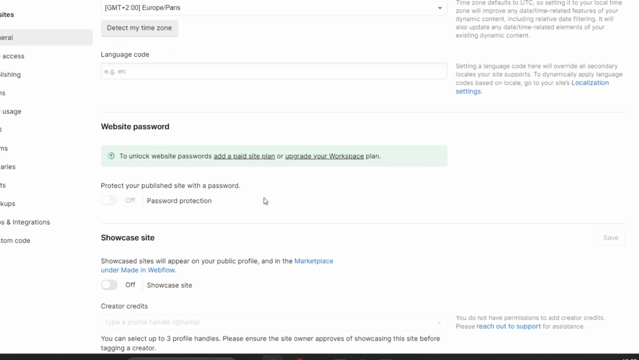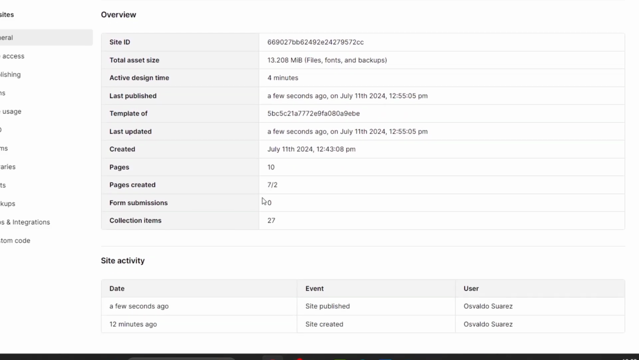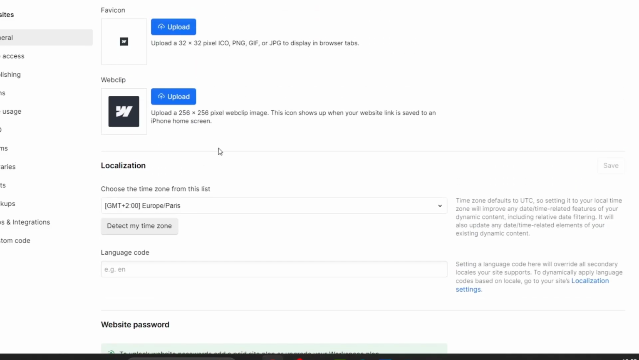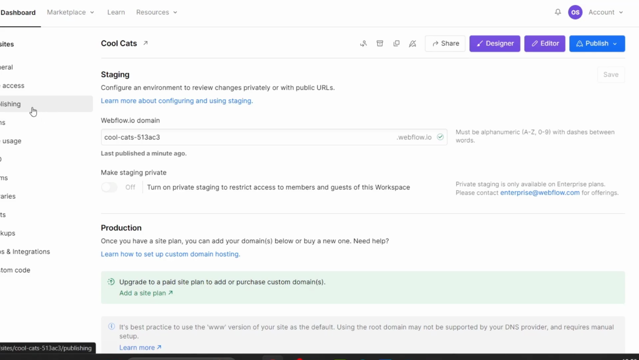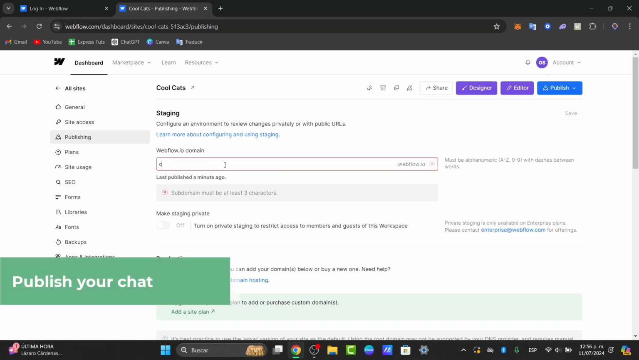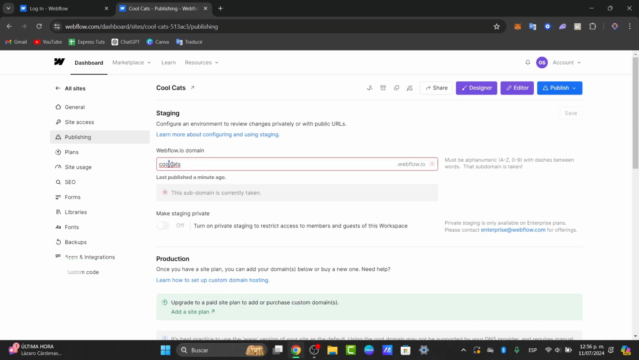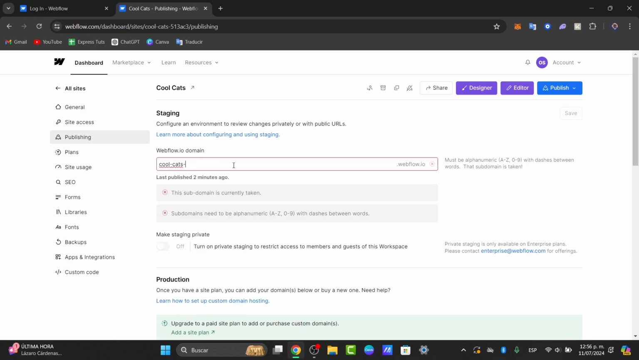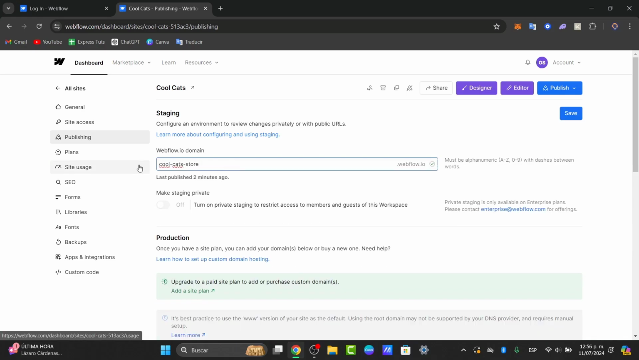I focused down where I can focus directly into my domain that I currently have, which is in this case totally for free. Focus into publishing. Into publishing is my Webflow domain. So I'm going to select this element and go for cool cast. Now the subdomain is currently taken. So I make sure that I can just do something like this. And if it's still not working for us, let's go for cool cast store. There we go. Now I can use this domain totally for free, and I go for save.